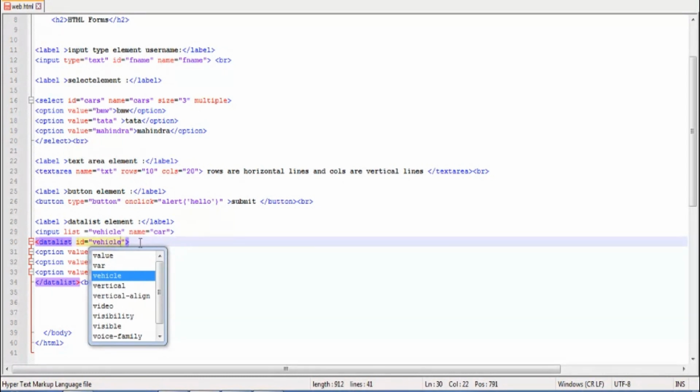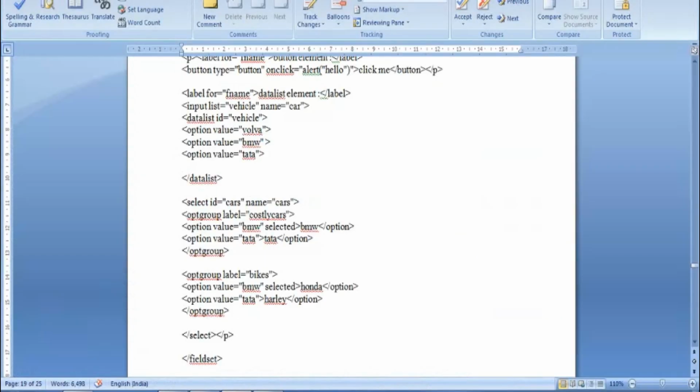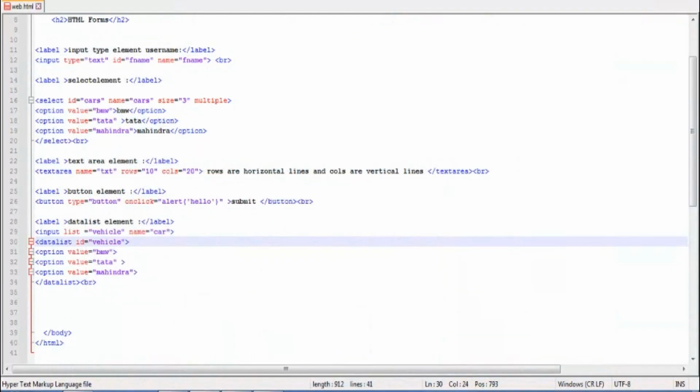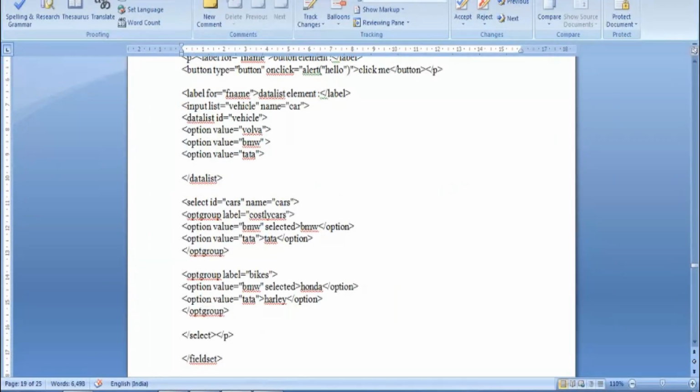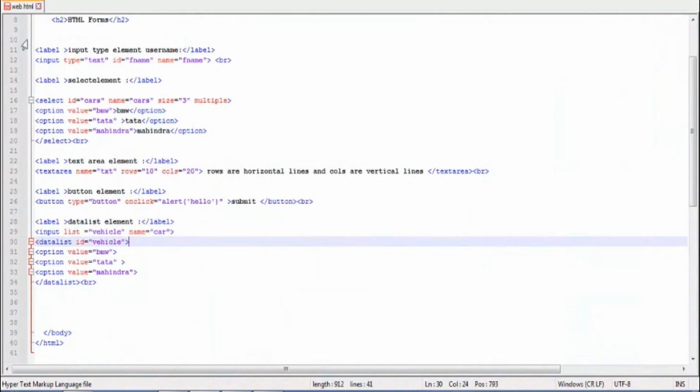Vehicle. List is an attribute here, and input list is equal to the datalist. Close the datalist, and write break. Save it.